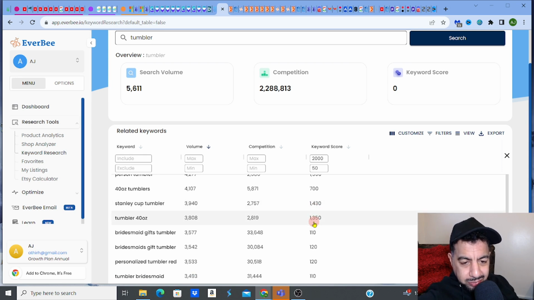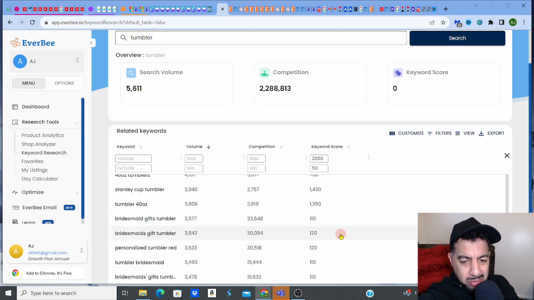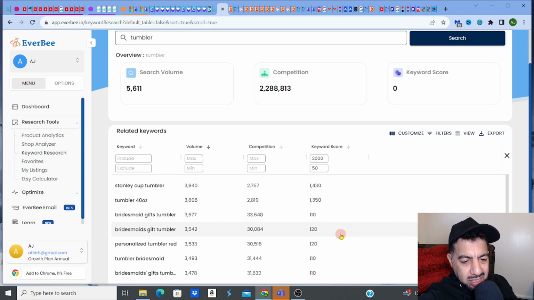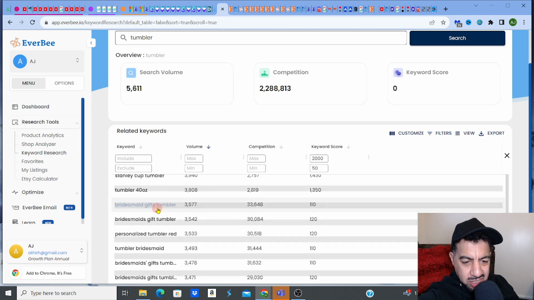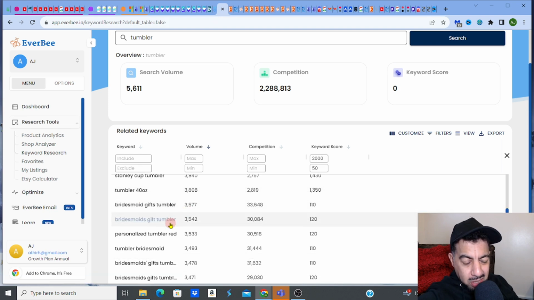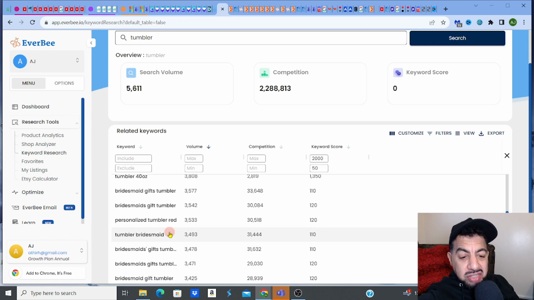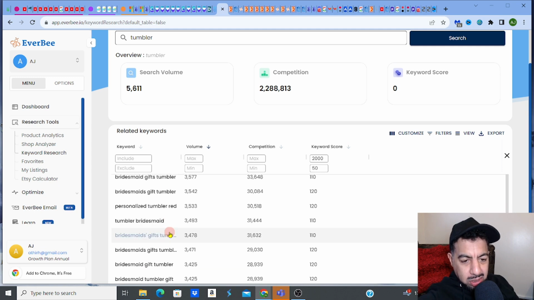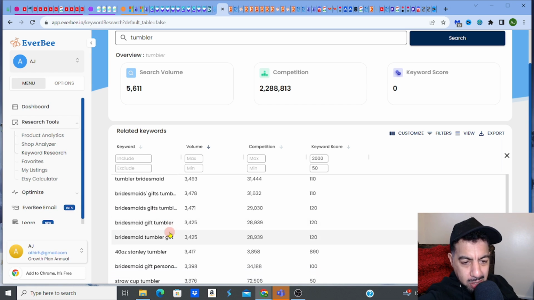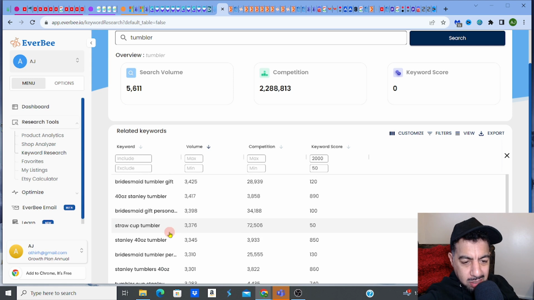Now, look at this. Bridesmaid gift tumblers. Interesting. But that's a bit more tricky because it's more personalized. I can imagine for a wedding, people like getting these bridesmaid gift tumblers. Look at this, guys, bridesmaid gift tumbler is not bad. Look, it comes up quite a few times. And when you see the frequency of something coming up quite a lot on a decent keyword score, then you know that there's good potential in it as well. Look, it's coming up a lot. So you can see there's some potential in that.